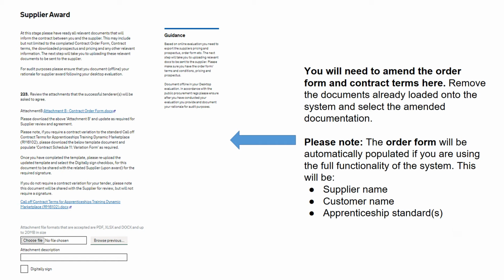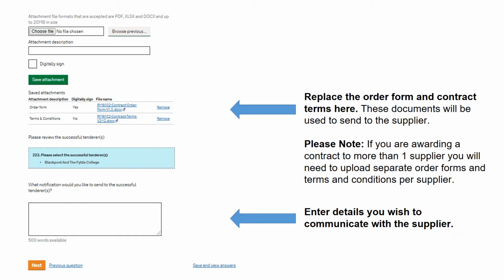Some of the order form will be automatically populated for you. This will be supplier name, customer name, and apprenticeship standard or standards used. If you are awarding to more than one supplier, you will need to upload separate contract documentation per supplier. Also enter a message which will be sent to the supplier or suppliers with the documentation.